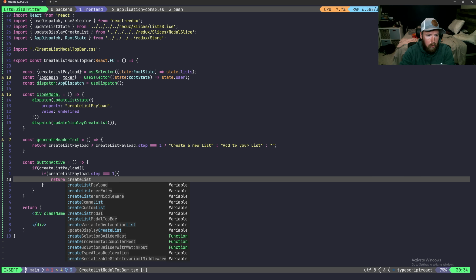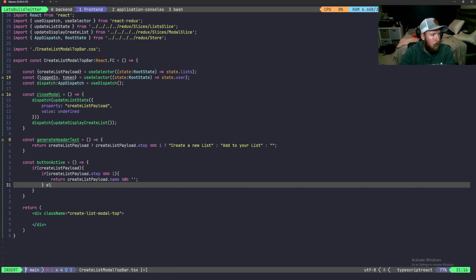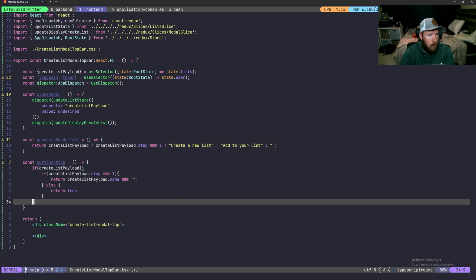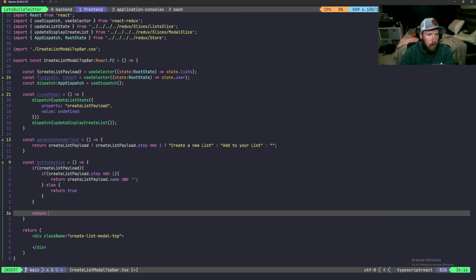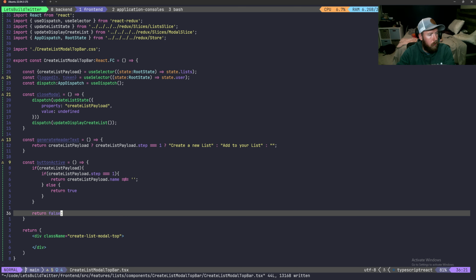Create list payload dot name is not equal to an empty string. So in step 1, all we need is a name. Otherwise, we'll just return true. You don't have to add any users right away, so that'll be fine. And then if we don't have our create list payload, let's return false. We won't be able to move forward. Again, that should never happen.